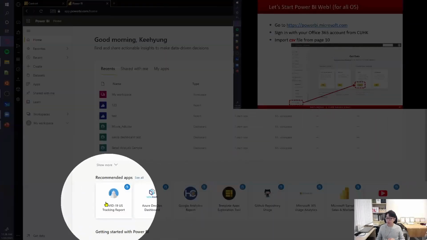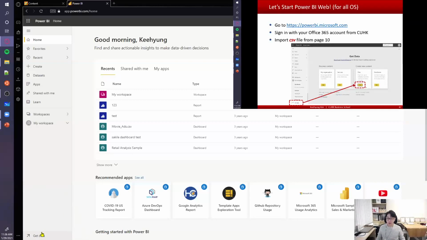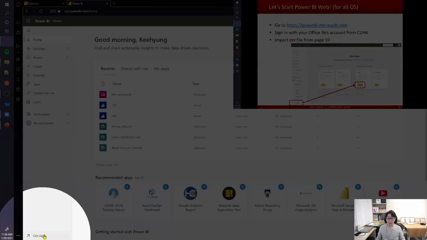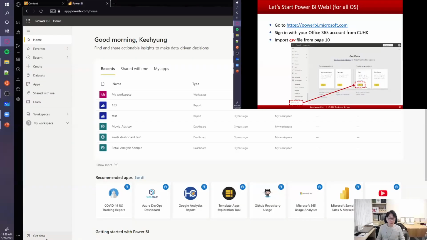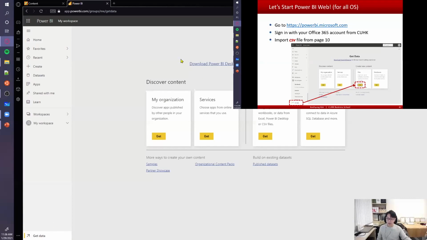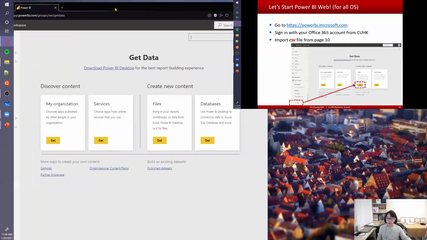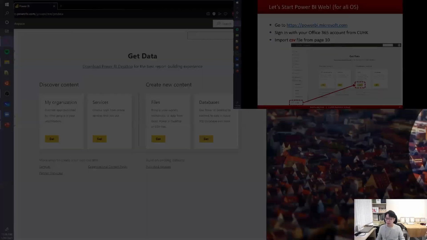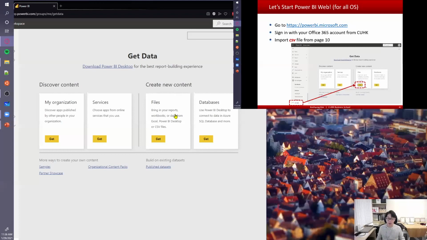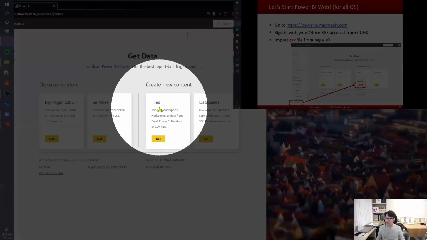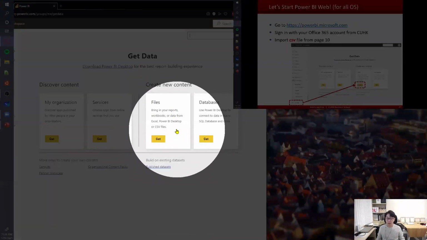On the left bottom corner here, there's this option called Get Data. There's this button saying Get Data. You can click this one. And then it will show multiple options here. Among all these options, what we are going to use is the Files option. In this case, I already prepared some data in the Excel file, which is financial sample.xlsx, and we are going to use that file to import data into Power BI.